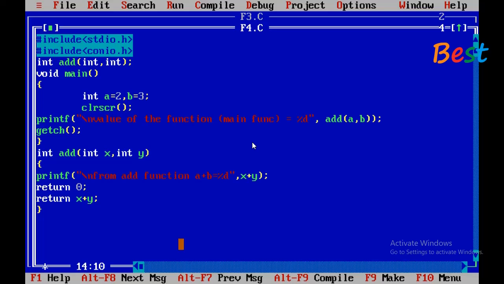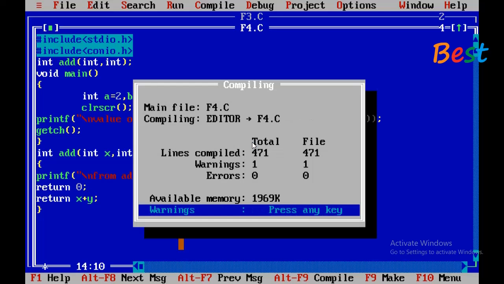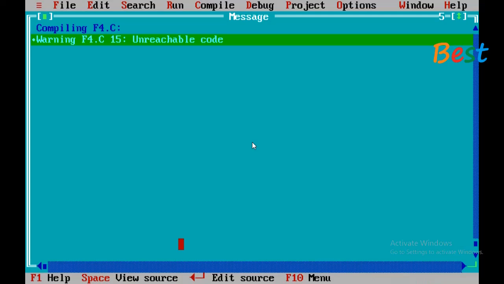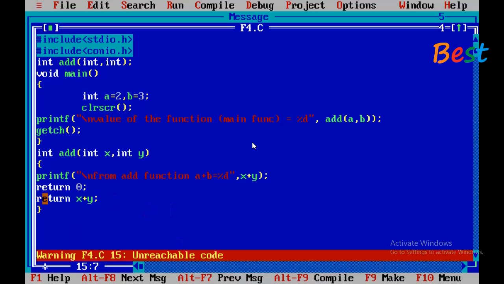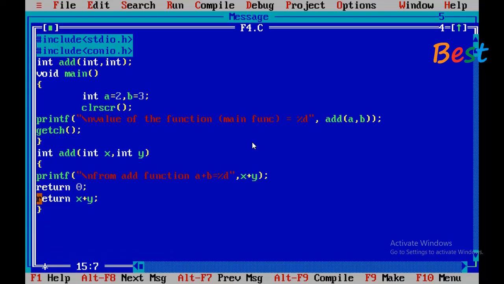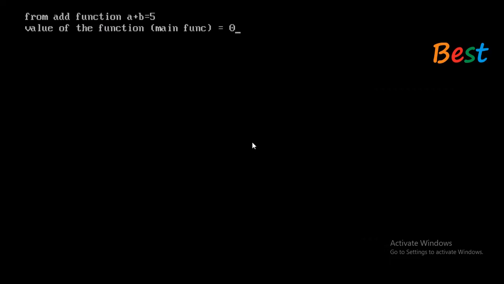Okay, so compile again. Warning, there is one warning: unreachable code. That means the last line, the second return, will not be counted in the function. Run again, Control F9. From add function a plus b equal to 5 and value of the function equal to 0. That means the first return has been returned.